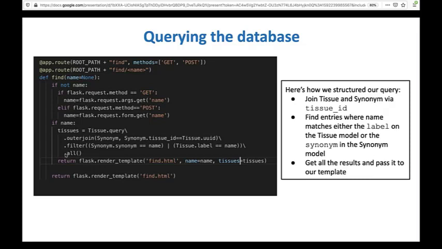Preferably, if you're expecting a large result, you don't want this to be .all. SQLAlchemy has this .paginate, so it will paginate the results. But since this is really small, it will just return a small number of terms, so I just did .all here. Then we have that find.html, so we pass the name, and then we pass this tissues variable, which is the result.